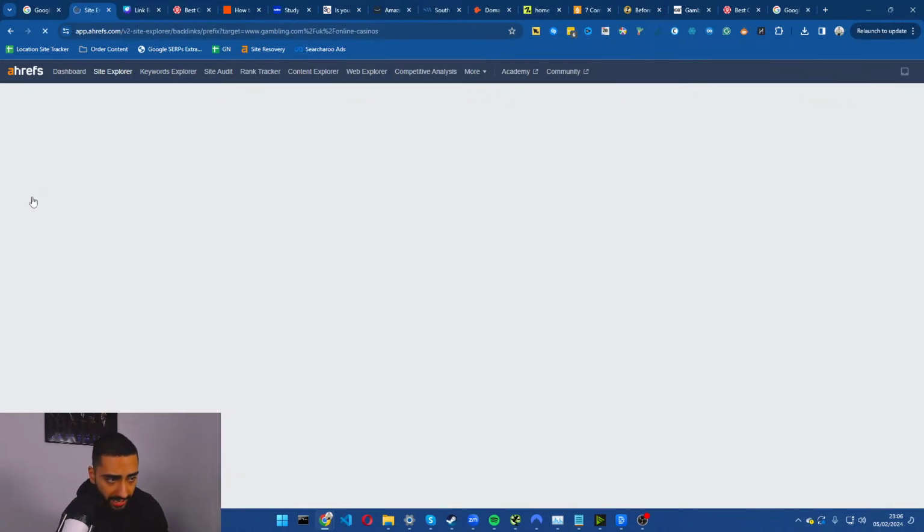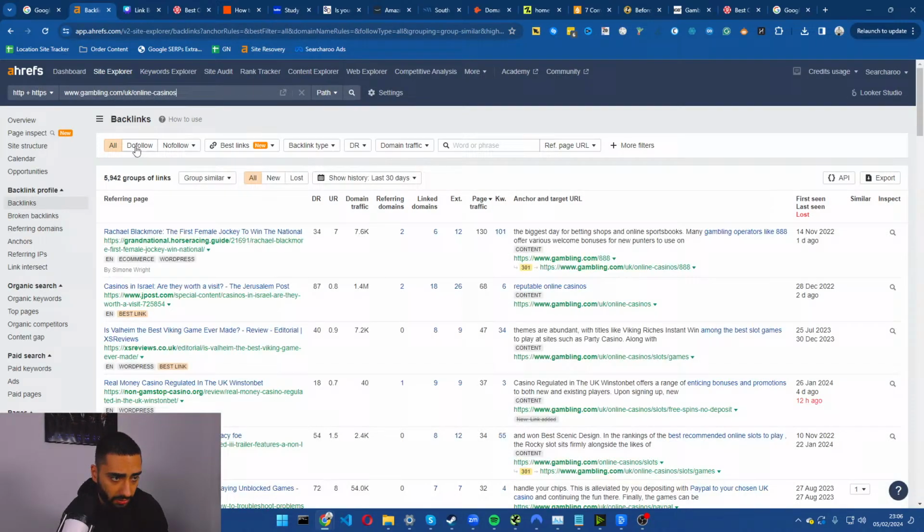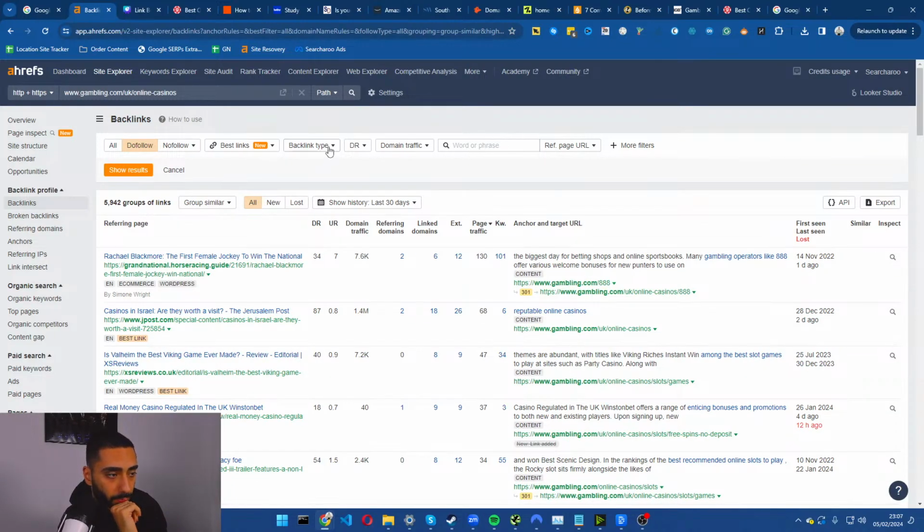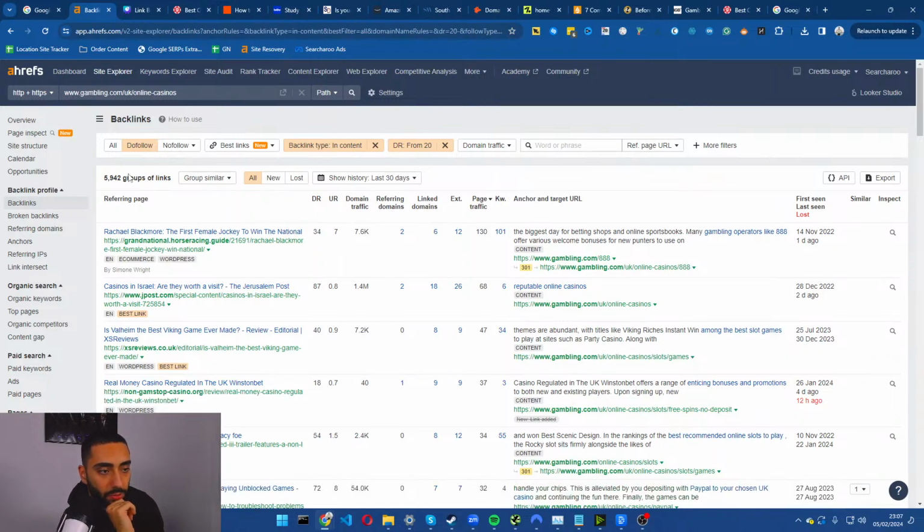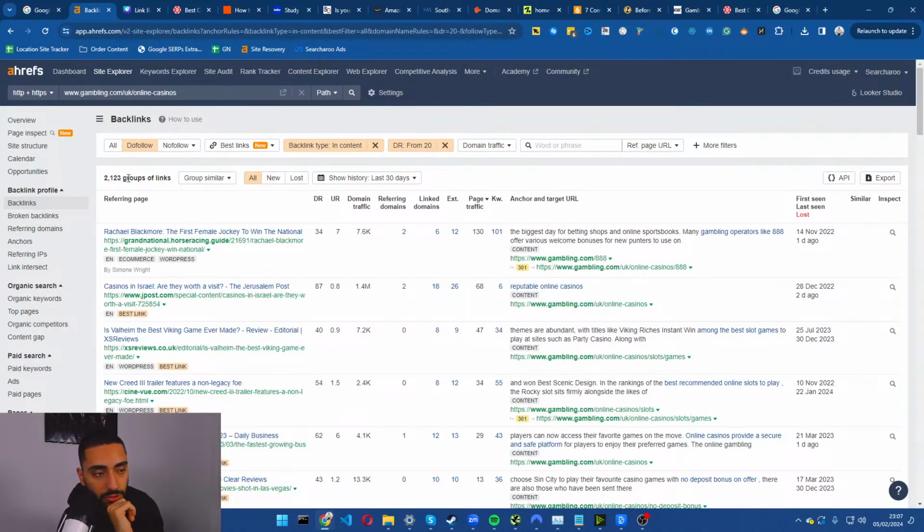if we take a look at backlinks, there's a few filters I want to show you guys when you're doing any tiered link building. What you want to do is do follow, backlink type in content, and let's do a DR range of, let's say 20, and you can do like, let's say 60, or actually we'll keep it to anything above 20. Then backlink type in content, right, show results. So we're going to go from 5,900 down to 2,123.